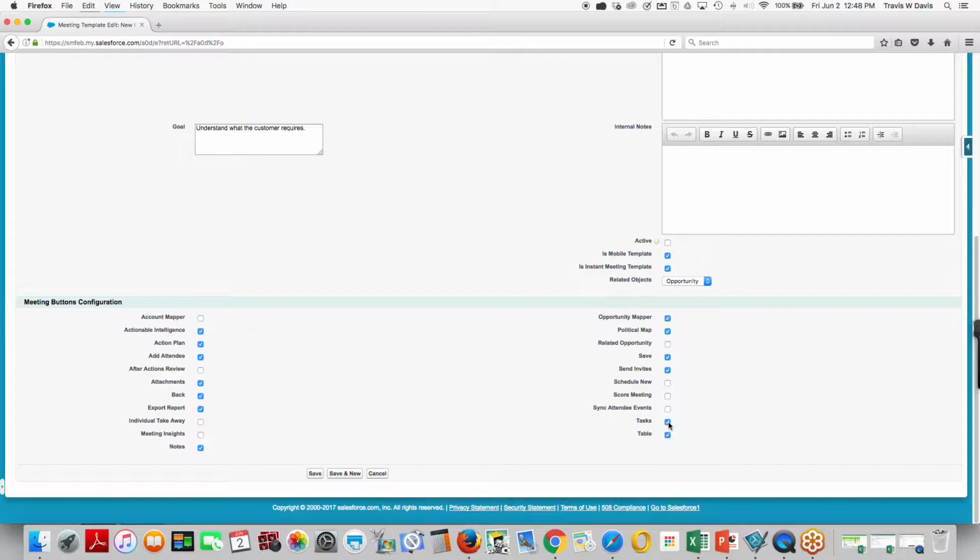Tasks allow me to create tasks and assign them to individuals in the meeting. For example, I'm in a meeting and someone says, hey, can you send me some pricing? Fantastic. I can create a task right then, either to me or somebody that needs to send that pricing, and it becomes a task in Salesforce.